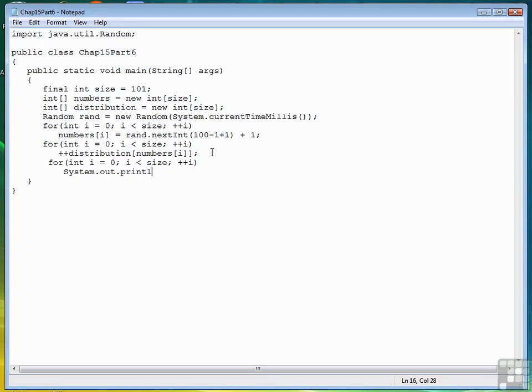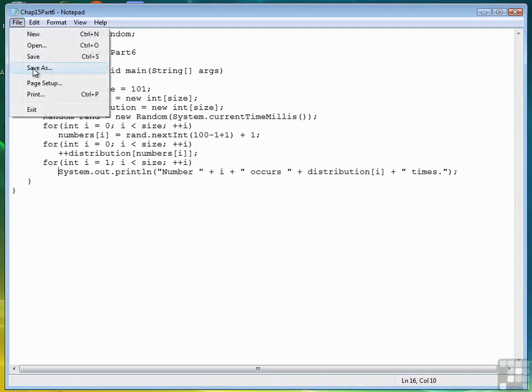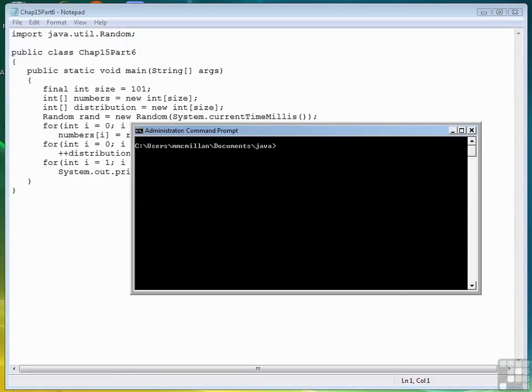System.out.println, number i occurs, and here's the distribution array, and then times. I see one thing we can do. Because the number 0 is not going to come up, we can go ahead and start at position 1. Line my code up a little bit better. All right, let's give it a shot. Save. And let's compile.